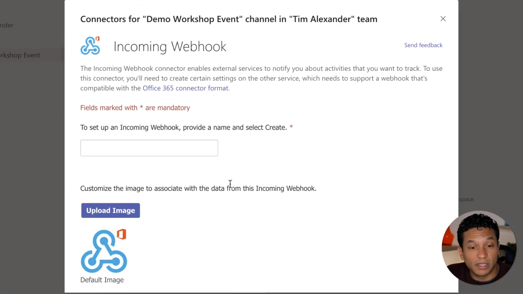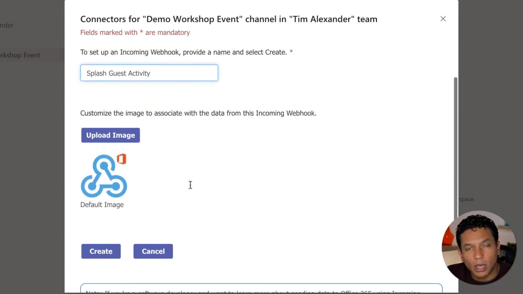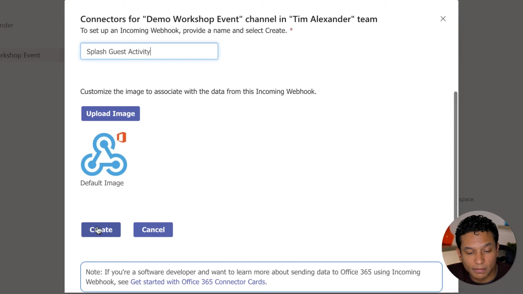Now you're going to need to give this a name, so I'm going to call this Splash Guest Activity. Always try and use meaningful names. You can actually give this its own icon as well. It might make sense to put a Splash icon here, or give it maybe an icon that represents the event itself. You don't need to put anything. It is something that you can go back and change. In this case, I'm just going to leave it as it is. And I'll press Create.